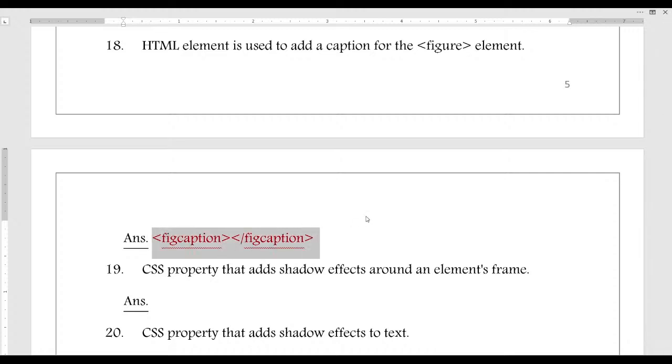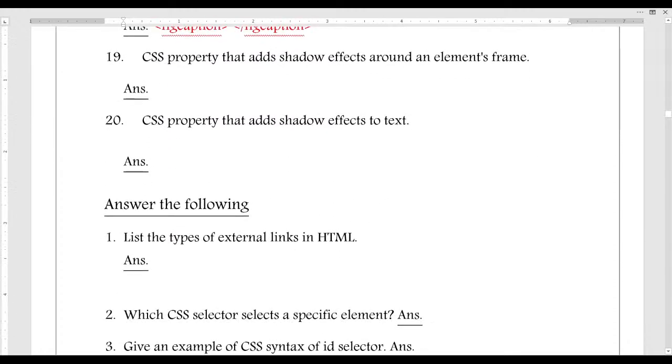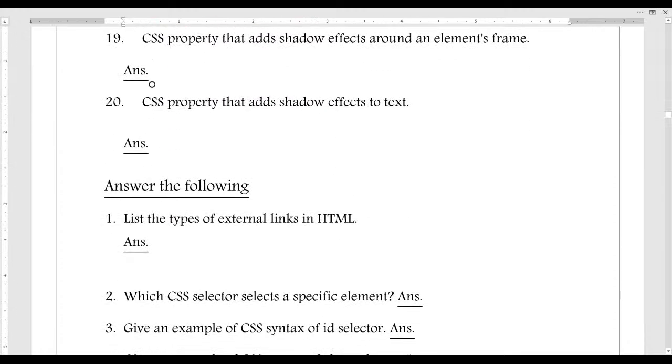Now question 19. CSS property that adds shadow effect around an element frame. Shadow effect. What is that element? Excellent. I can see the answer.